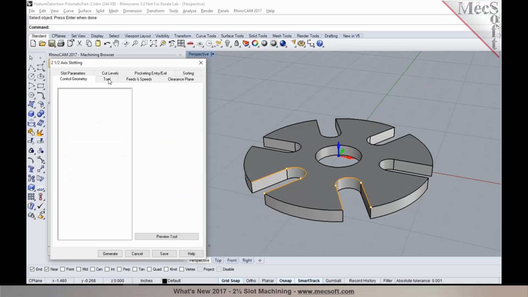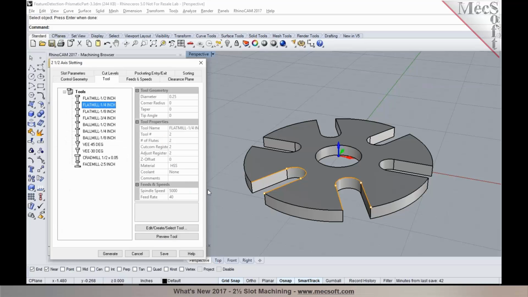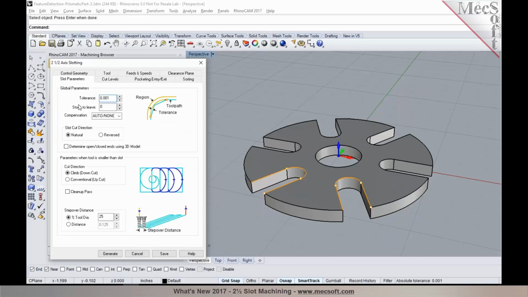And then for the tool, I'm going to pick a 1/4 inch end mill. So I know that the width of the slot is a 1/4 inch, so I'm going to pick a 1/4 inch. Now, had I selected a larger tool, it's going to warn me saying that the tool is too big. It can't program the slot. And then we can establish the slot parameters.